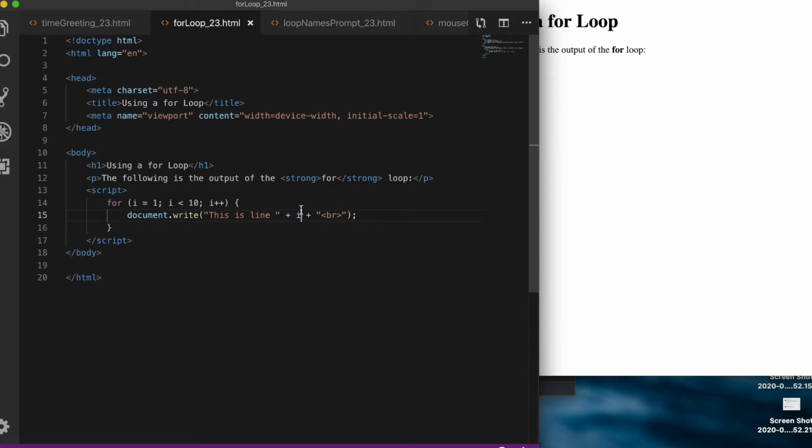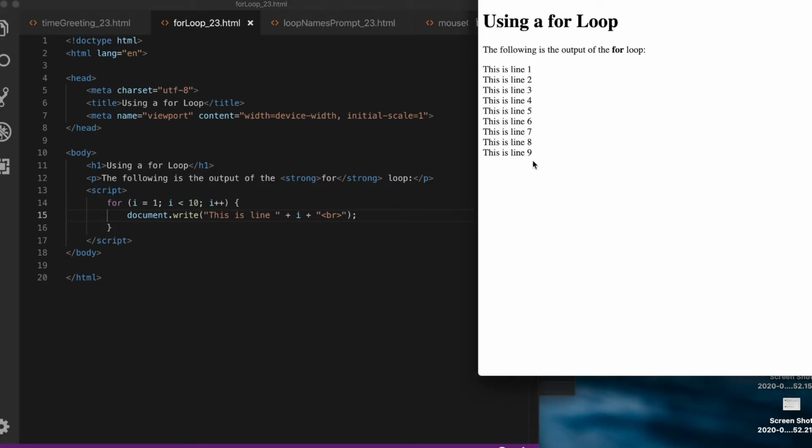Now it's going to go i plus plus, so now i is going to be 2. Is i, which is 2, less than 10? Yes. Document.write this is line 2. Then it's going to go i plus plus, so 2 becomes 3. Is 3 less than 10? Yes. Document.write this is line 3. Then i plus plus, so 3 is now going to become 4. Is 4 less than 10? So it'll display this is line 1, 2, 3, 4, 5, 6, 7, 8, 9.